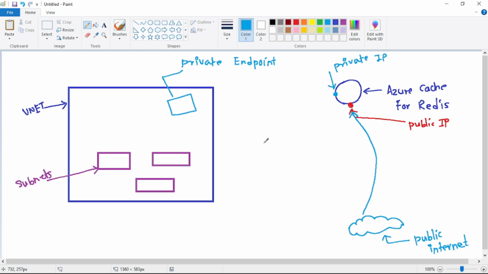Now guys, let's first understand private endpoint versus hosting our Redis cache in virtual network. Again, if you can see the screen, we have this VNet, and under that we can have subnets. So when we create a private endpoint, we create it in the VNet, right? And then using that private endpoint, the resources within this VNet can access our Redis cache over this private IP like this.